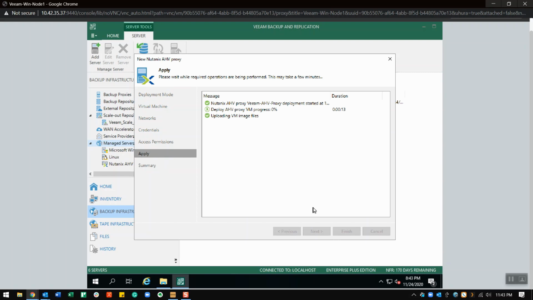This will take a few minutes to deploy. I'm not going to speed up the process here. Just let it run its course. It might take a minute or two. And you'll see we're about 14 minutes into this demo video right now, and we're almost done. And once this is finished, we'll be able to start backing up our virtual machines and restoring.